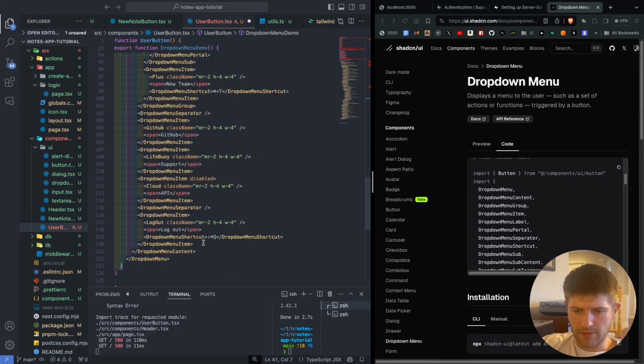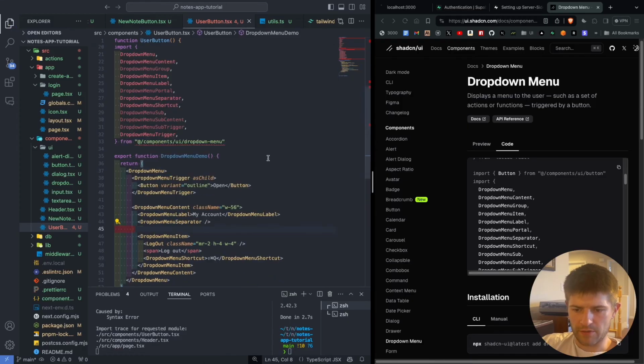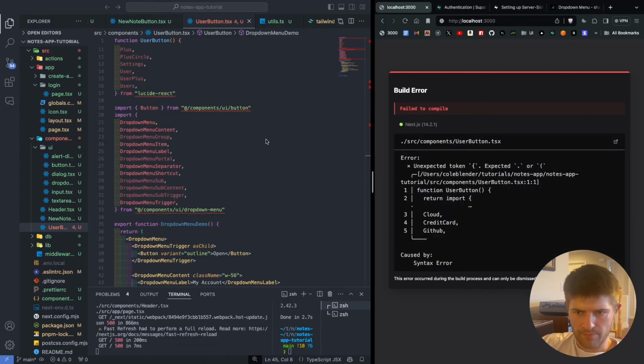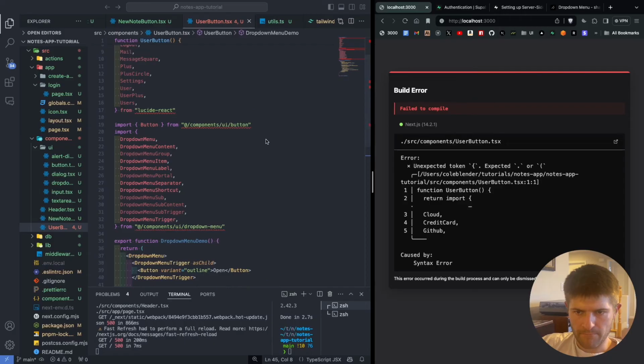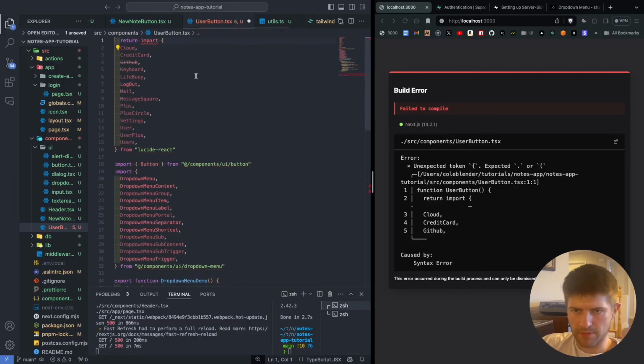So we're going to come down here. We're going to remove pretty much all of this except for this label and the separator. I don't know why this is not working. Because of this.